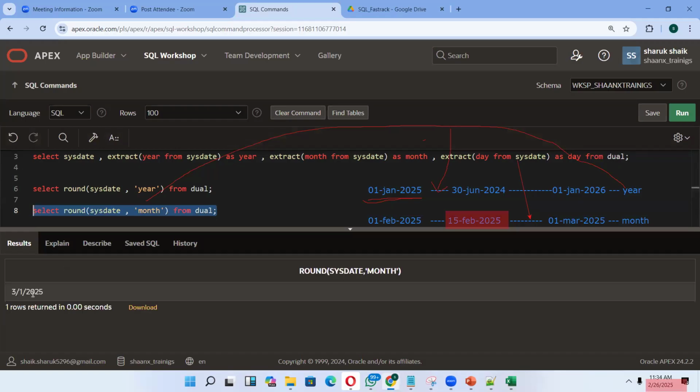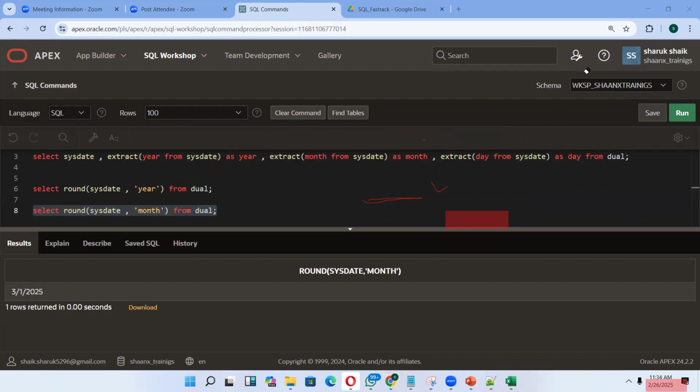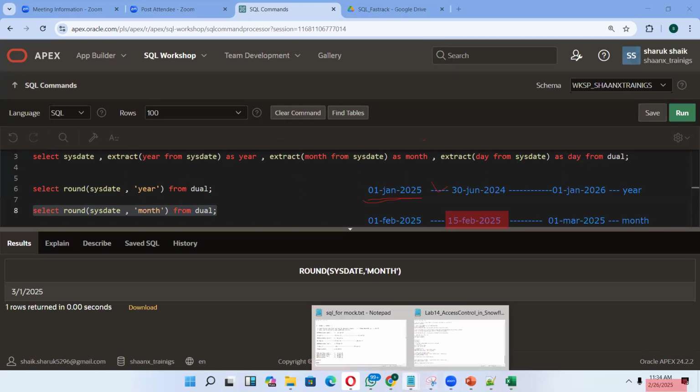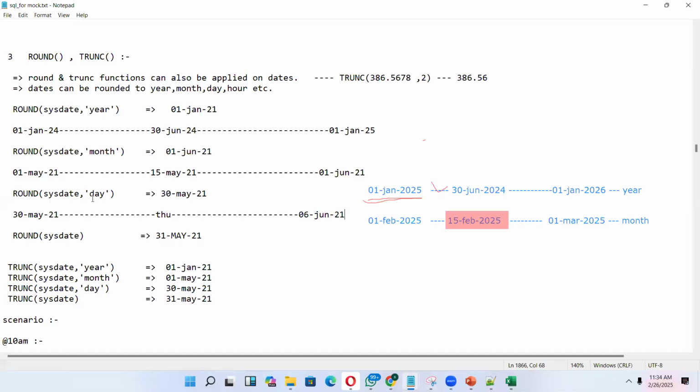Like this, guys, in case of dates also, we can take the average, and then we can round this. And also with respect to day, guys, how does this work? With respect to day, it will go to the week, I think. It will truncate with respect to day. Let's check how it may be.